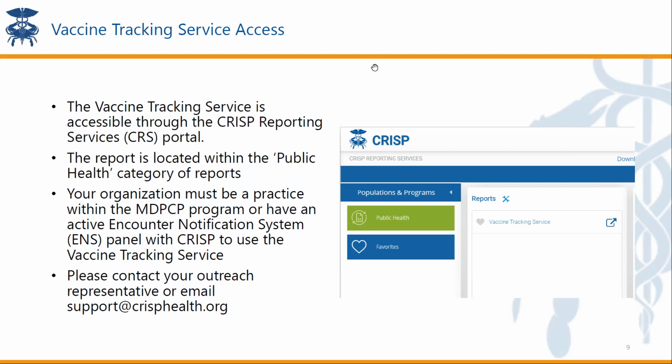So if you have either of those two things and you don't have access to the vaccine tracking service, you can reach out to your outreach representative or email support@crisphealth.org. Or if you do not have an ENS panel currently and you would like to set one up, you can reach out to your outreach representative who can help you with next steps. But if you are in one of those two categories, you can get access to the vaccine tracking service and start using the tool through the CRS portal.